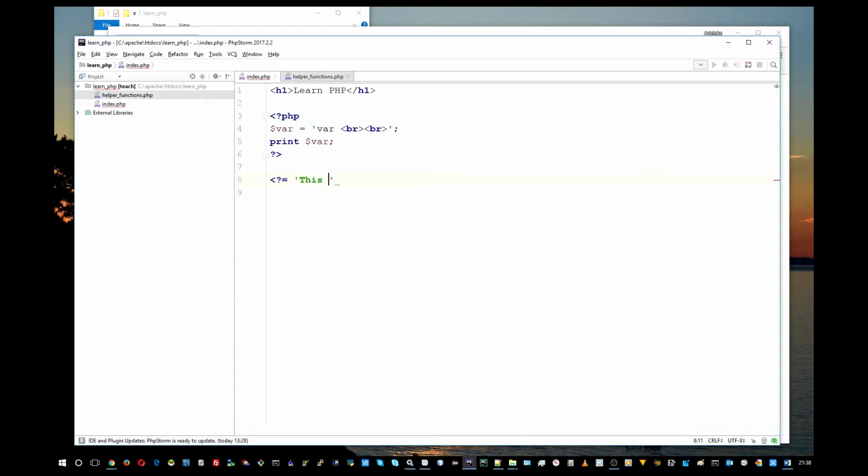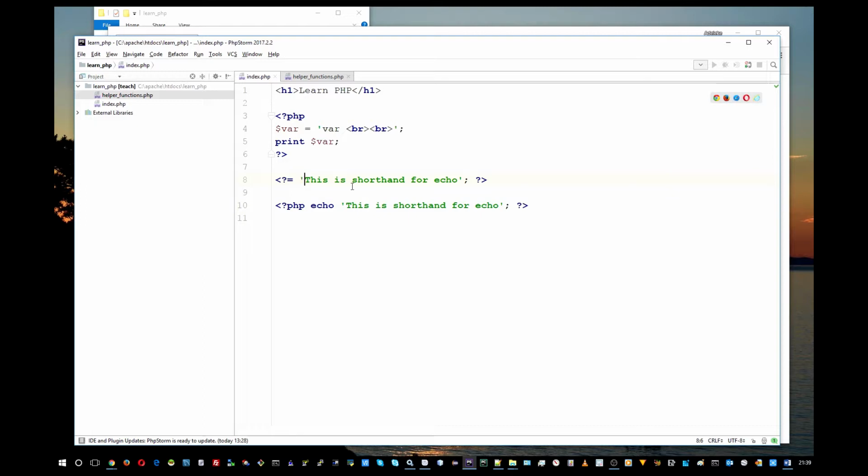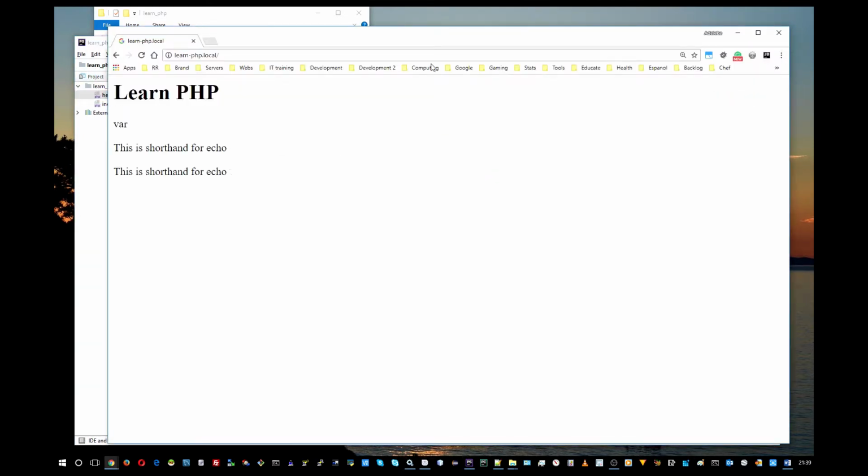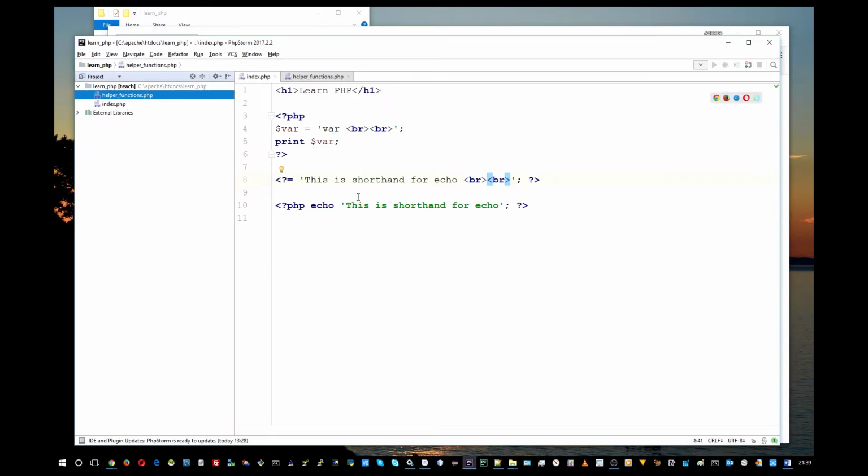Shorthand for echo. Now this is the equivalent of this. So these two are the same essentially, and I will just demonstrate those here. In fact, I'll add a couple of break tags as well, to separate them. Yeah, we can see these two are identical and essentially these do the same thing.